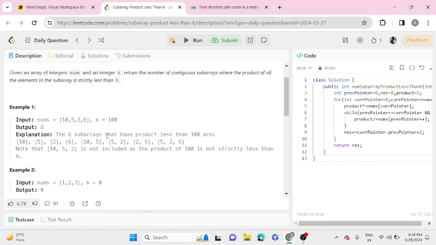Now, the subarrays are 10, 5, 2, 6, then 10 and 5, which is 50, then 5 and 2 making 10, and 2 and 6 making 12. So 60 is also less than 100, so this is included. Now this one is not included because 50 times 2 is 100. So 100 is not lesser than 100. It is equal to 100, hence it is not included.